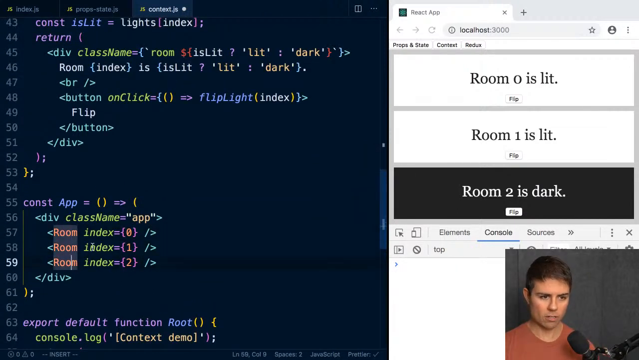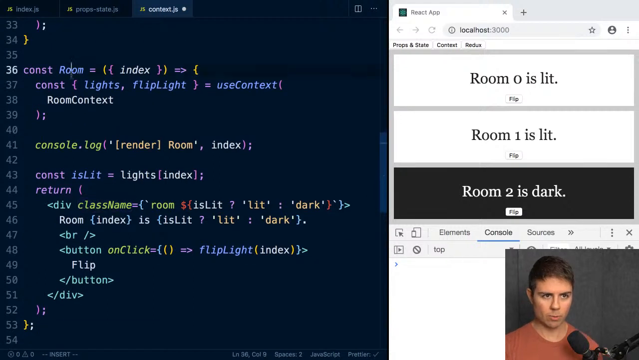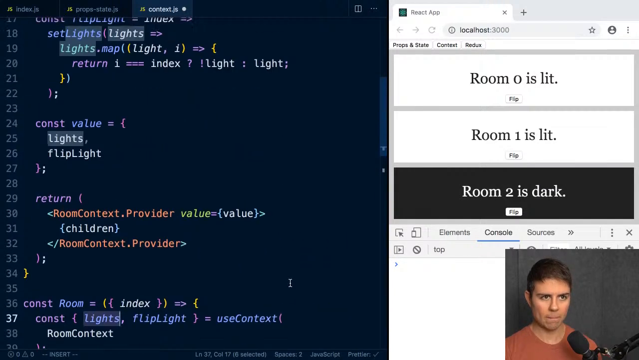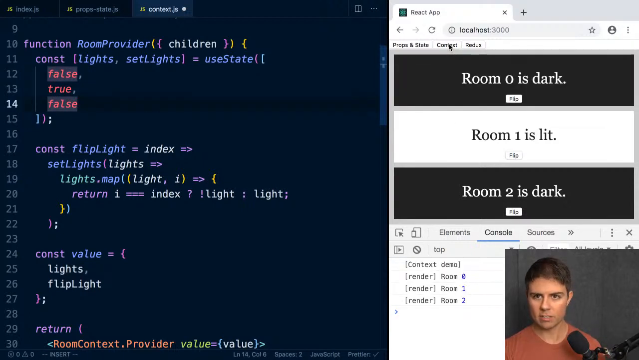So here we're just hard coding 3 rooms, index 0, index 1, index 2. And those Room components use that useContext hook to get that value out of the provider. And then it's doing the same thing. It's rendering out whether it's light or dark, depending on the values in that array. So it's the same pattern. We've got an array of 3 values. And if I click on context, yep, false, true, false.